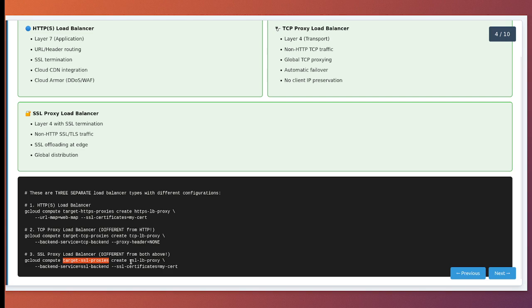The key point is that you choose between these 3 based on your protocol needs. You can't start with one and change it to another. They are fundamentally different products with different configuration paths and capabilities.